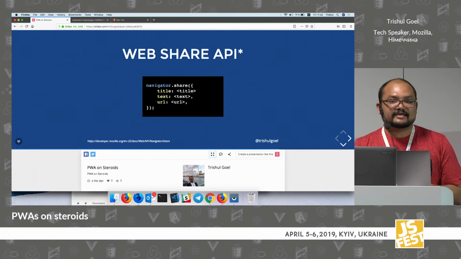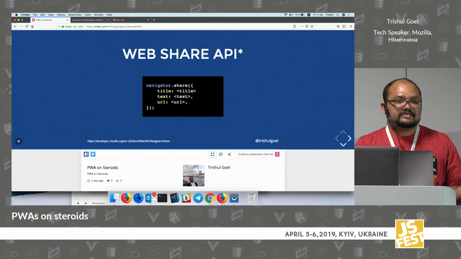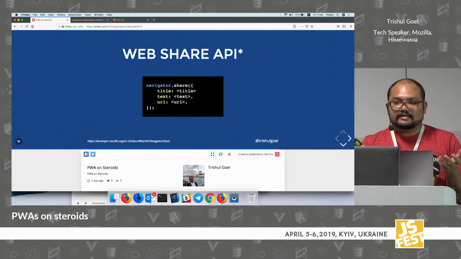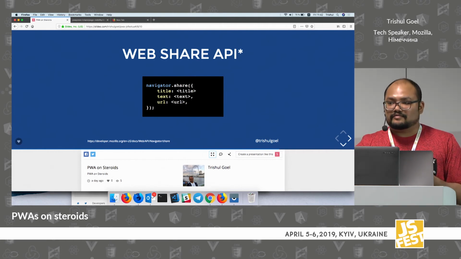Social network. That's exactly what it does. It gives you the native share option. For example, you are on WhatsApp, you want to share something to anything, you just get a device share pop-up, which shows which app you want to share with.